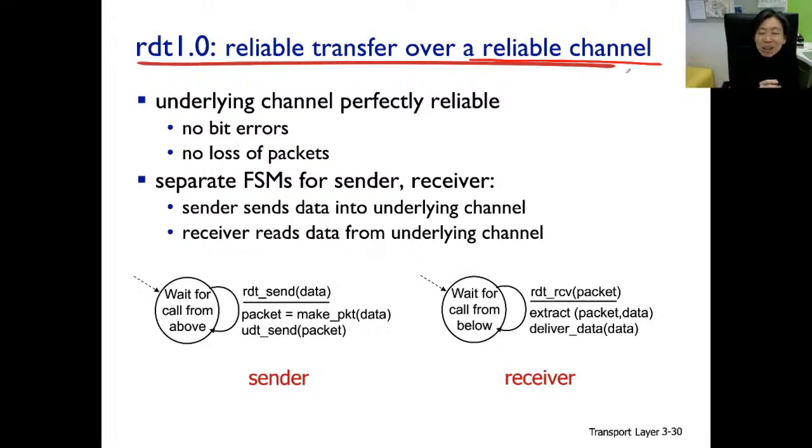So this RDT 1.0 is just so that you are more familiar with the finite state machine notation. So the underlying channel is perfect. No bit errors, no lost packets. So the sender side of the finite state machine will look just like this. There is always at least one state that is also the starting state. There's no ending state for these machines because they'll be looping forever.